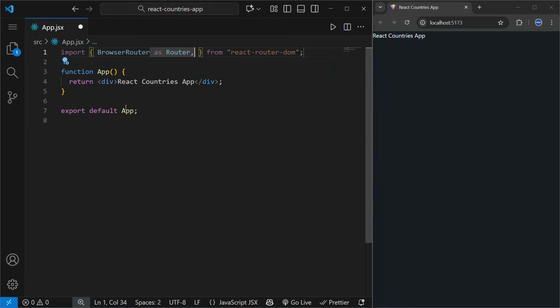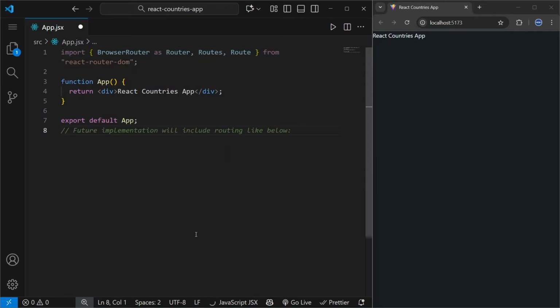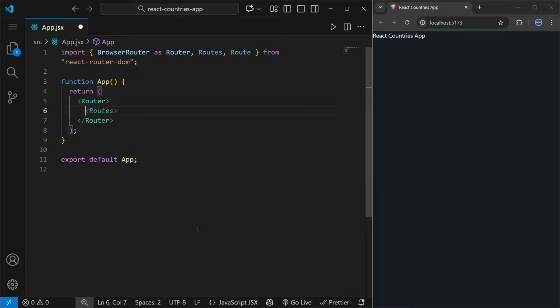as router, and let's also import routes and route. So we needed to enable routing between pages. Okay, and now let's remove all of this. And here we want to return router. So right now we are wrapping the entire app with router to enable navigation.